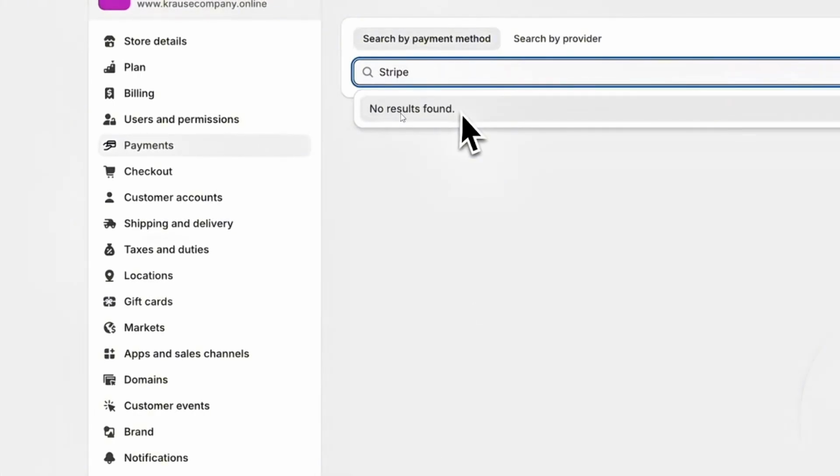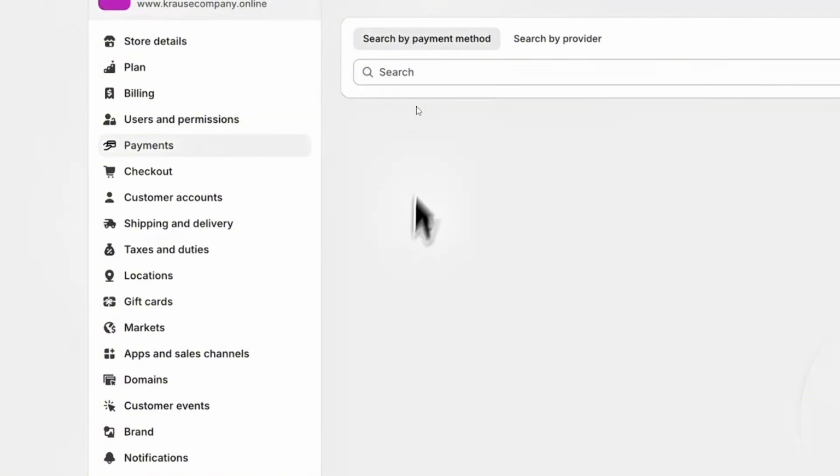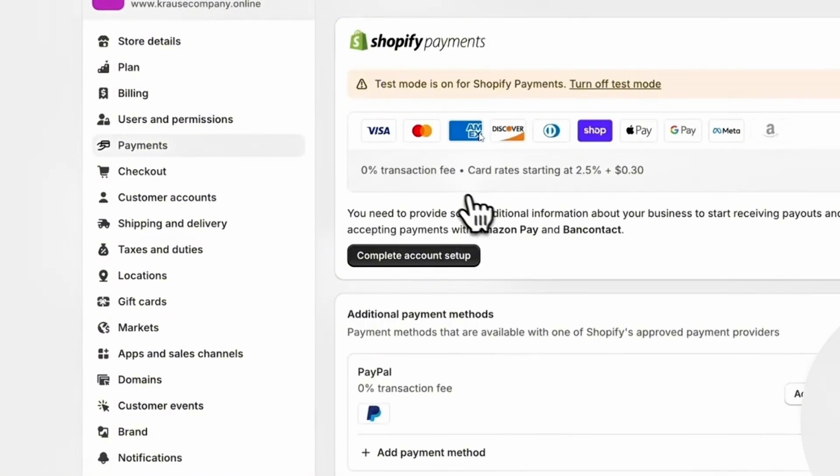As you can see, there is no results found, but it usually depends on which region or which country you're in. So if Stripe is not available in your country, then you cannot do something about it. So you can just use all these payment methods, which is the Visa, MasterCard, Amex, and all these payments.